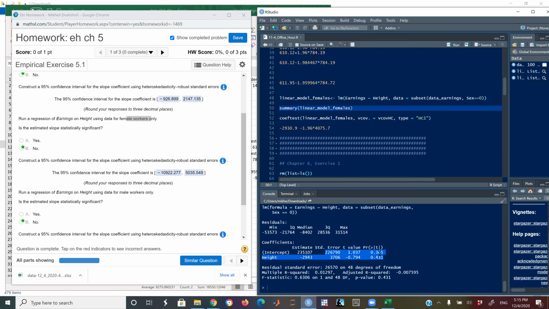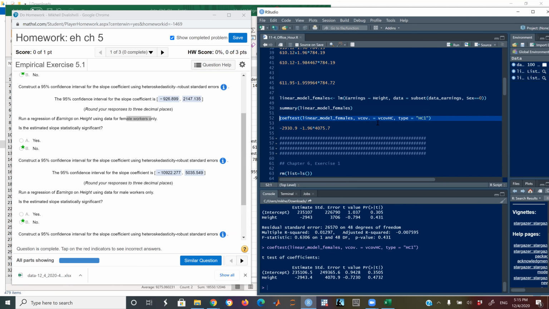These numbers are good, the estimated coefficients are okay, but the other numbers are wrong. The estimated standard errors are wrong, the t-statistic, and probably the p-values, those are wrong. And that's why you do coeftest, HC1.